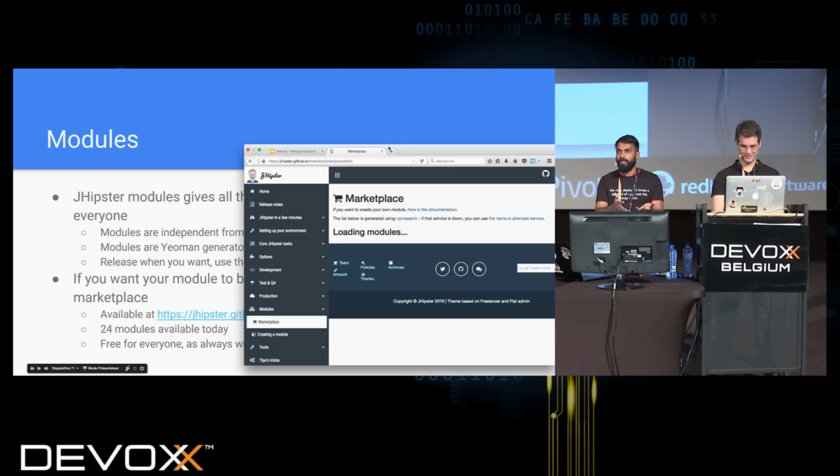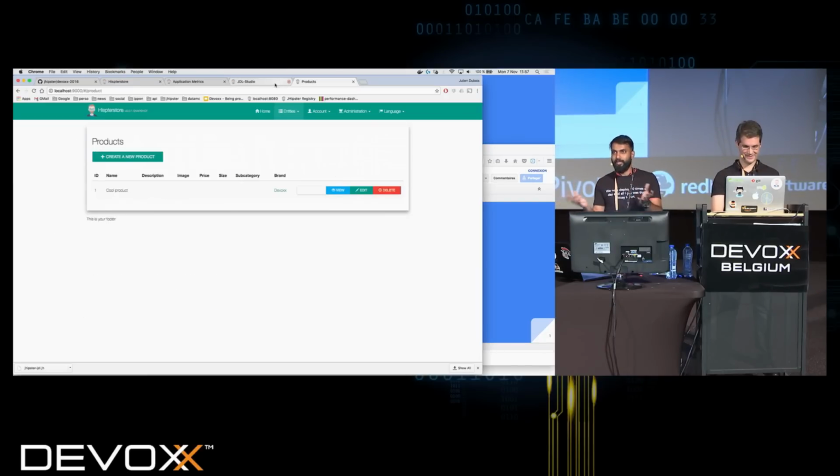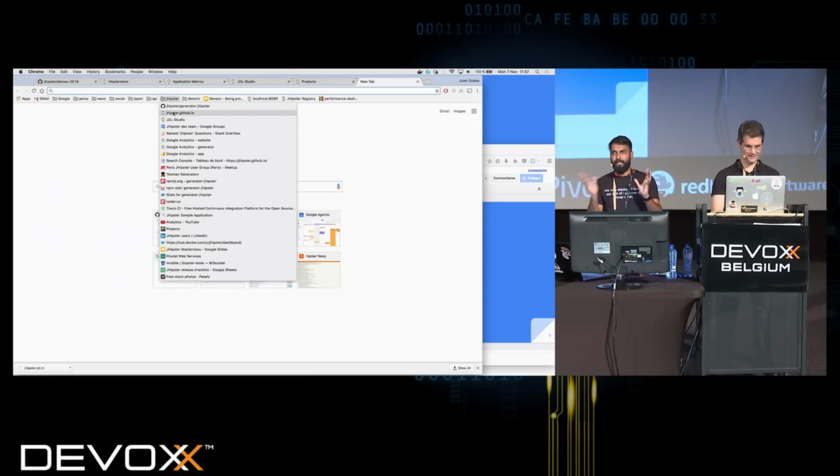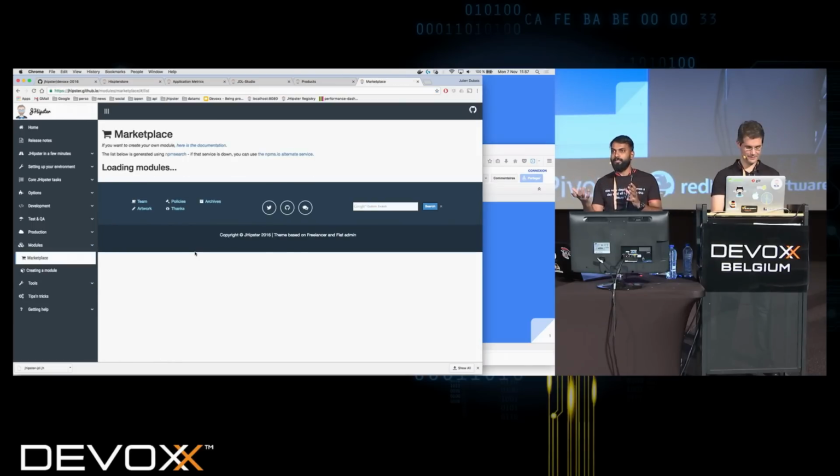Then you can do a module for that. Or you want to create some auditing. So entity auditing, we already have a module for that. So these kind of things can be done using modules. So we provide API for that using JHipster. So you can use the JHipster API.